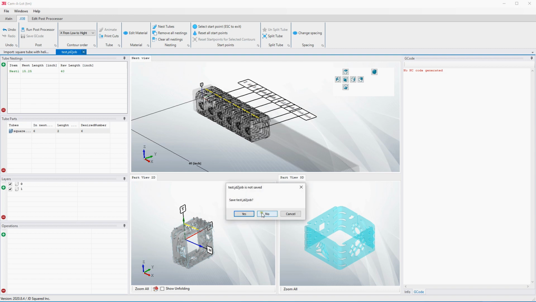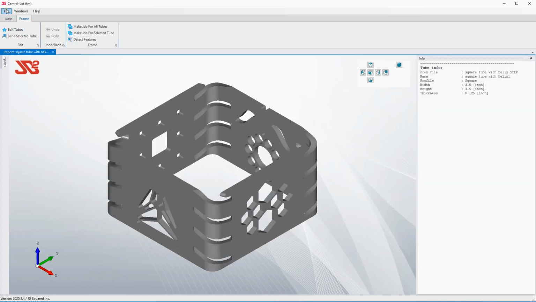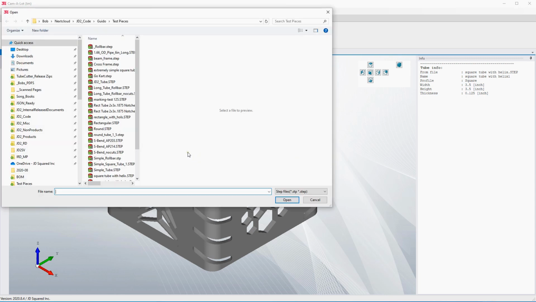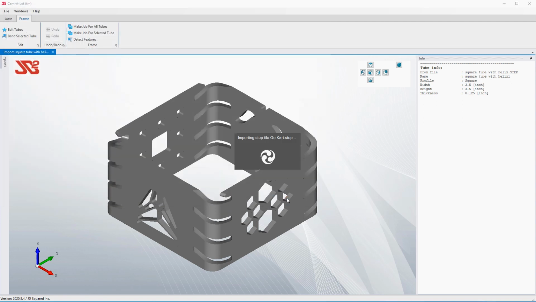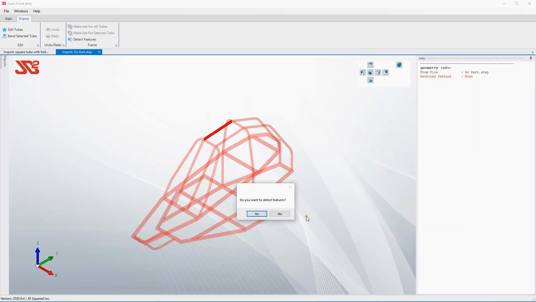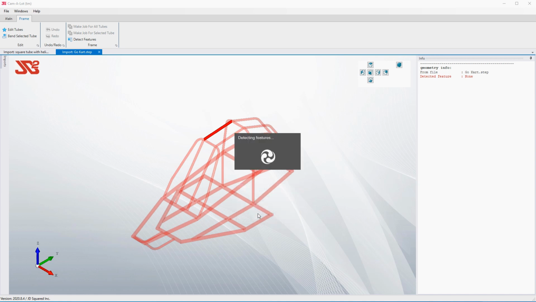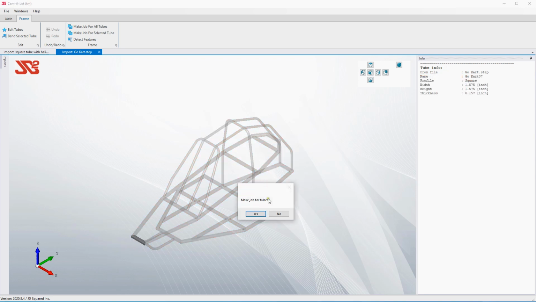Let's go and do another import, but this time we are going to import a structure that was made in Fusion 360, I believe. So if we go here, all right, there you go. Do you want to detect the features? Sure, let's detect the features. But this part here was completely created in Fusion, right on down to all of the copes, notches, bends, everything. And here's another cool feature of our software.